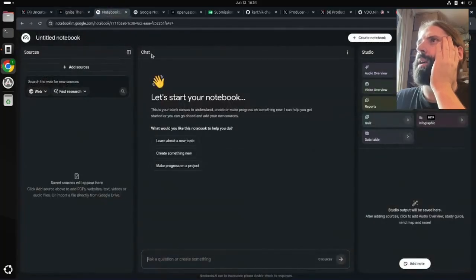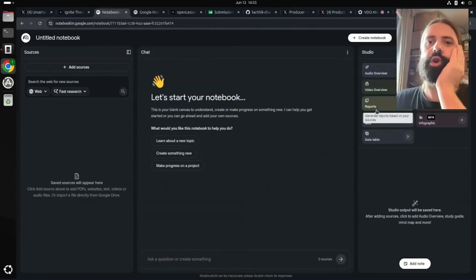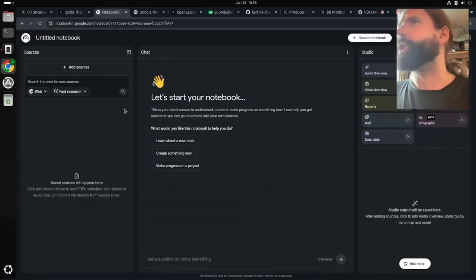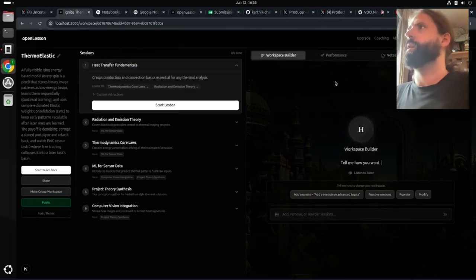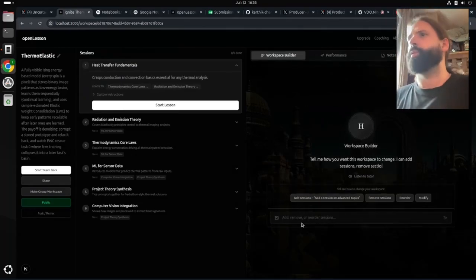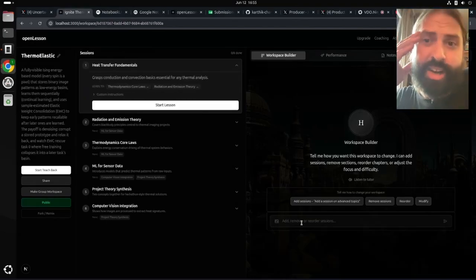So NotebookLM has chat and studio, right? Studio is where you decide what you want to transform your content into. Do you want to generate a slide deck out of your sources? Do you want to generate flashcards, etc.? For me, the workspace builder is what should help you build the kind of sessions you want to have, right?